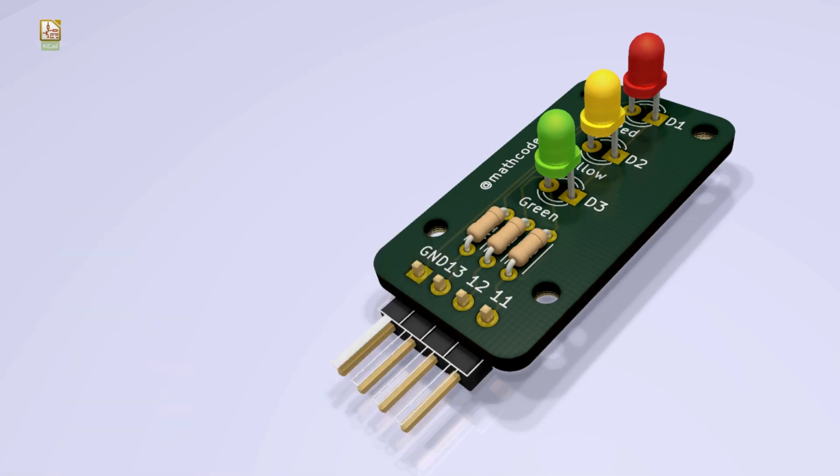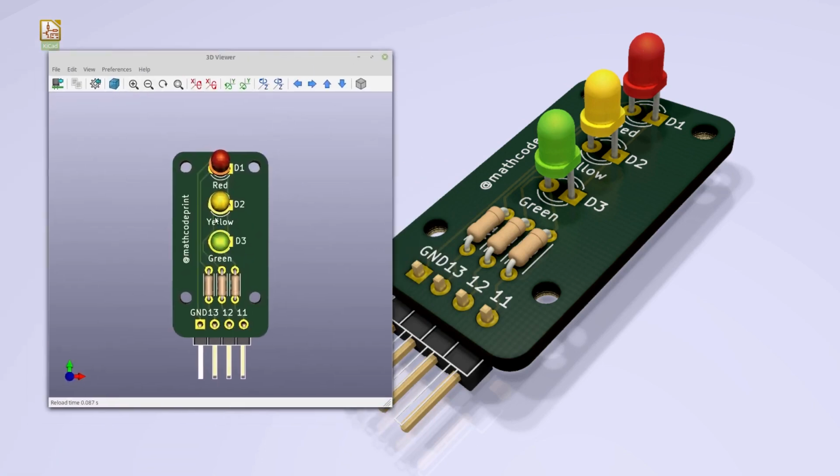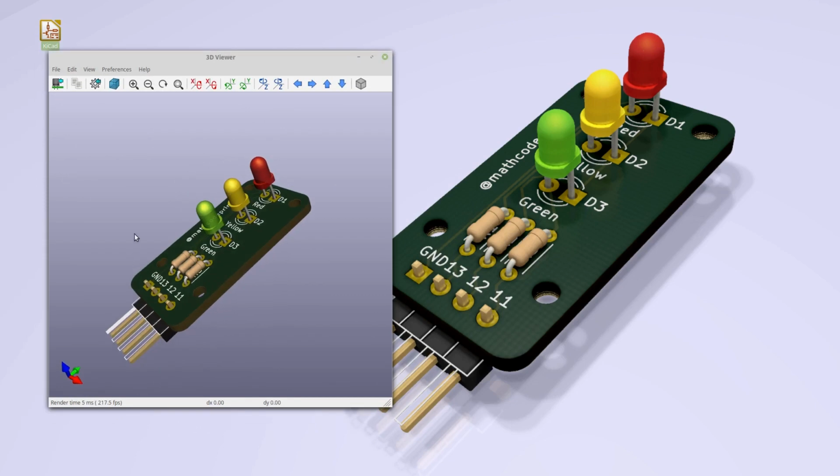And then what you're seeing on my wallpaper is the result of a render. KiCAD has a great 3D viewer in it. This is the standard view, and of course this is the final rendered view I made for this video.